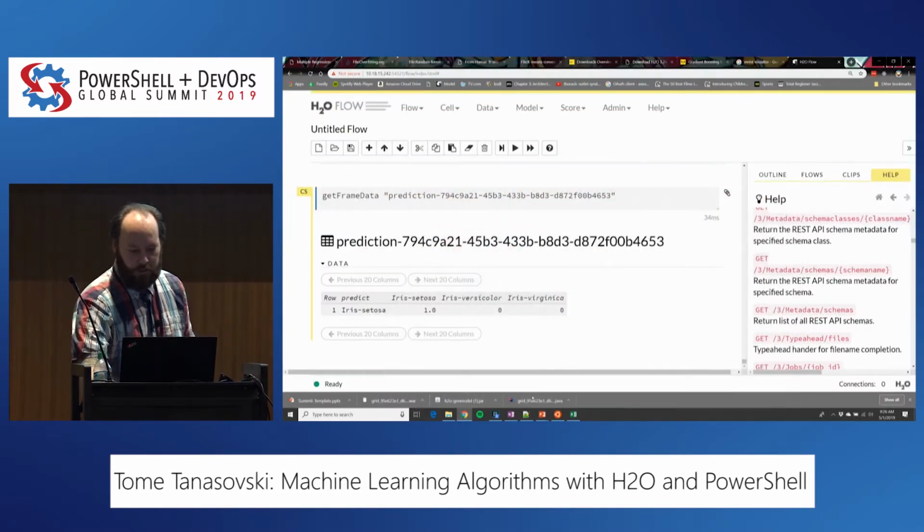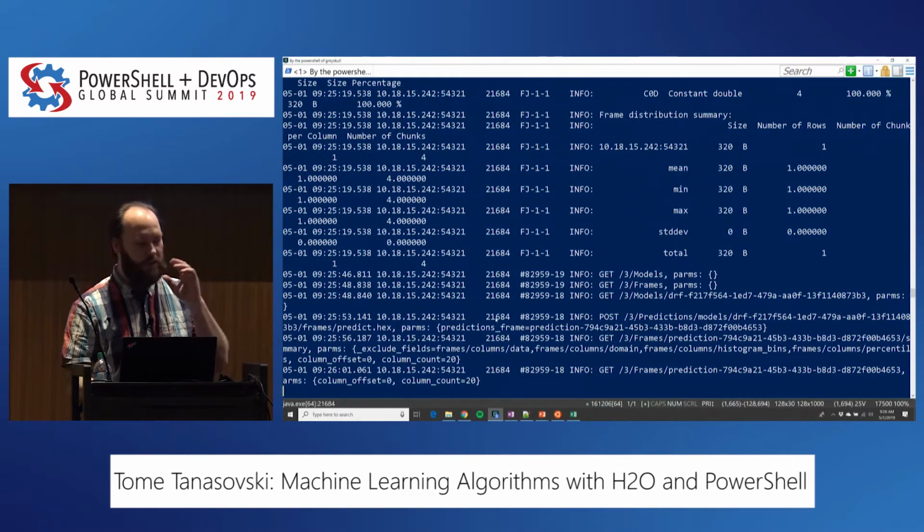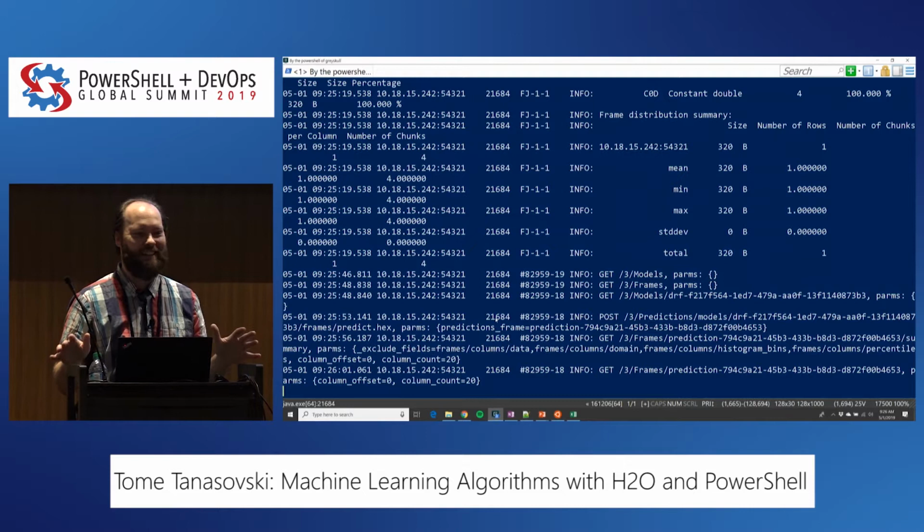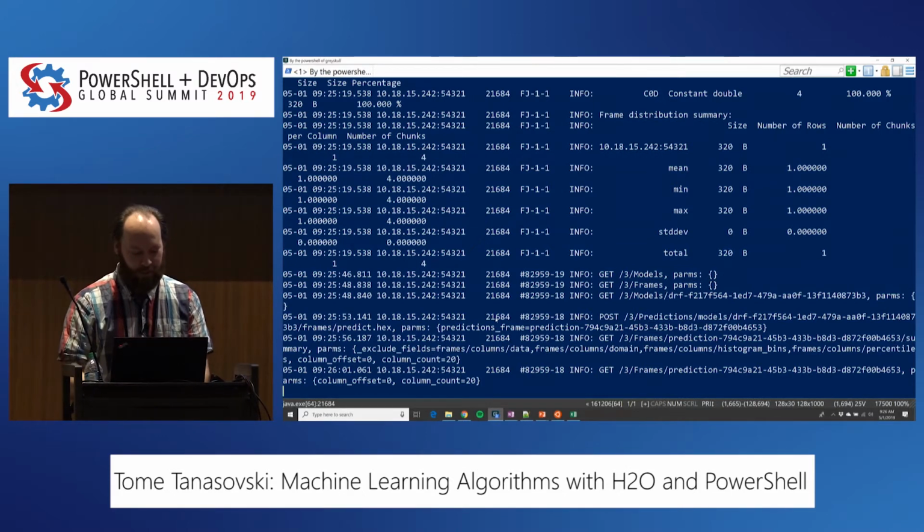Okay, how do we do this in PowerShell? For this, I'm going to basically do the same exact thing. We're going to use a different algorithm. This time I'm going to do a neural net, because neural net's the hotness, right? That's like the real machine learning, which I'll explain why in a bit. But I want to start from scratch, so I'm going to restart my H2O.